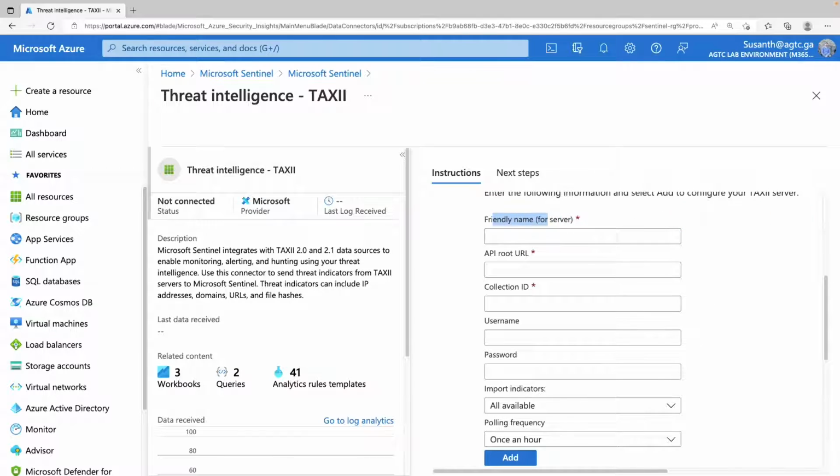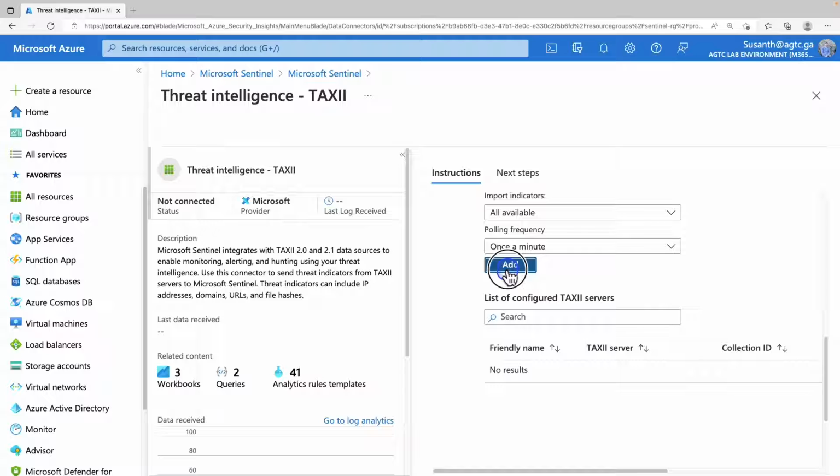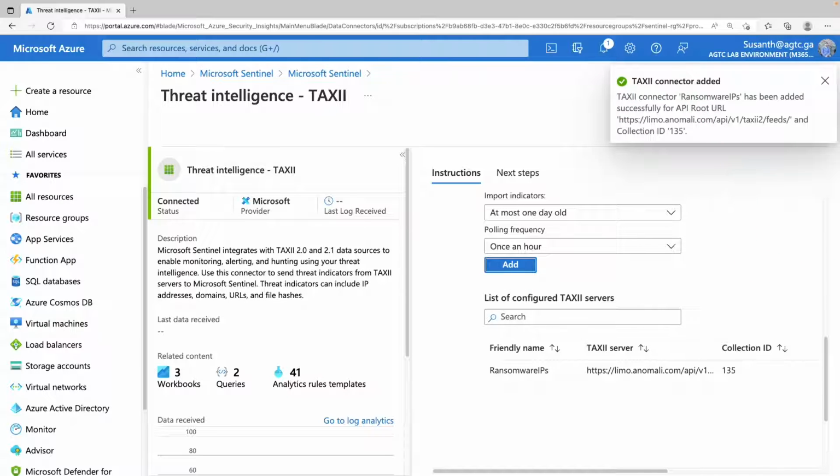Under Friendly Name for the server, we're going to provide ransomware IPs. Under API root URL, I'm going to provide this anomaly TAXII feed. Collection ID, I'm going to put 135. Username guest, give a password, I'm going to call it guest. Import indicators, all available. And polling frequency, change from once in an hour to once in a minute. After that, click on add. This is going through a validation process. Alright, our TAXII connector is also added.